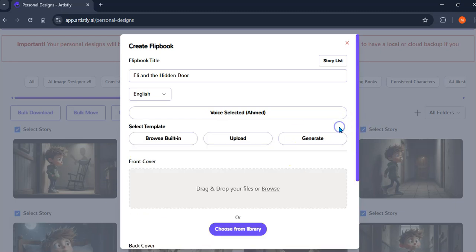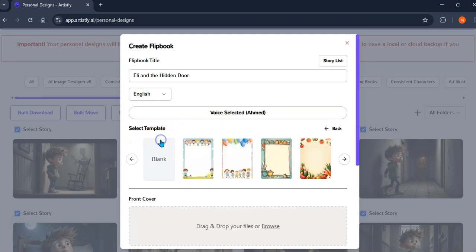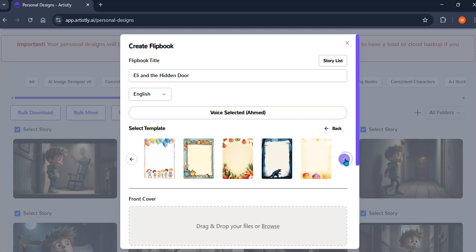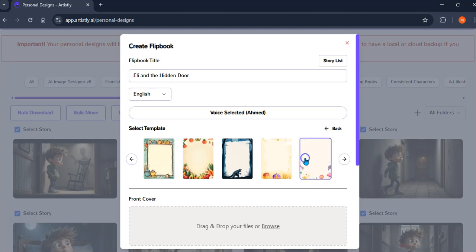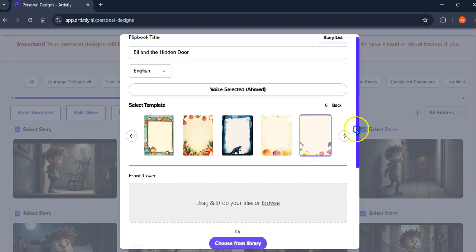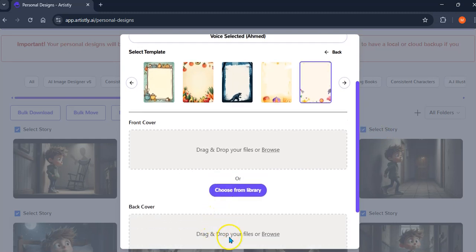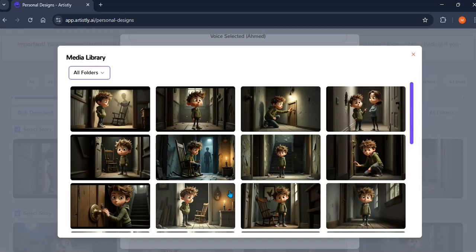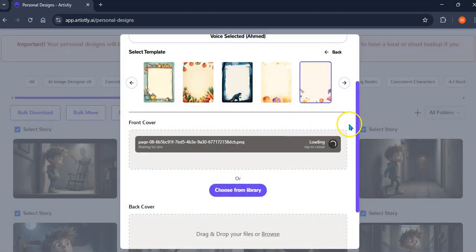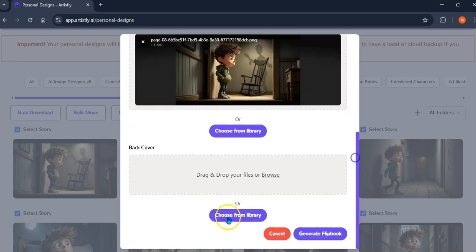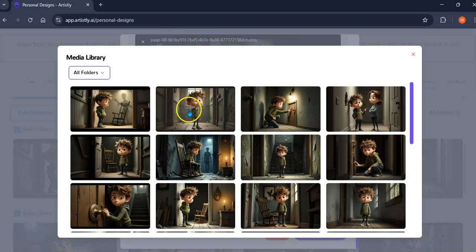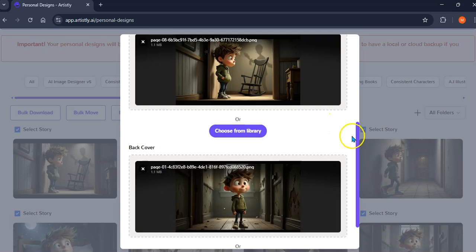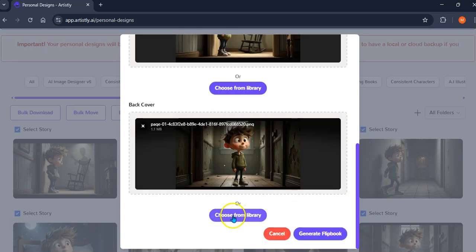But what we'll do is just take one, as it's a demonstration of how JSON works. We'll actually just use one that's already been made. So let's have a look. We'll just grab any one of these. I'll just grab that basic one here. And then you can actually generate your back and front covers, but I'll just take an image that we've created here, and the same for the back as well, as it's just a demonstration about JSON, nothing else. So now we just generate the flipbook.